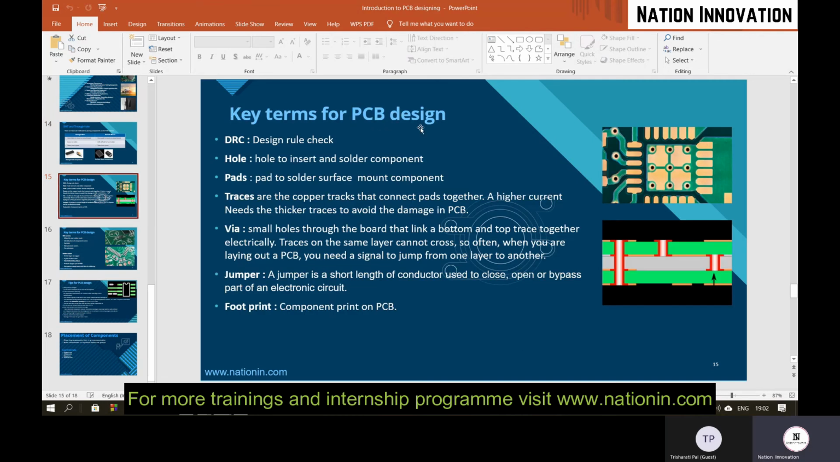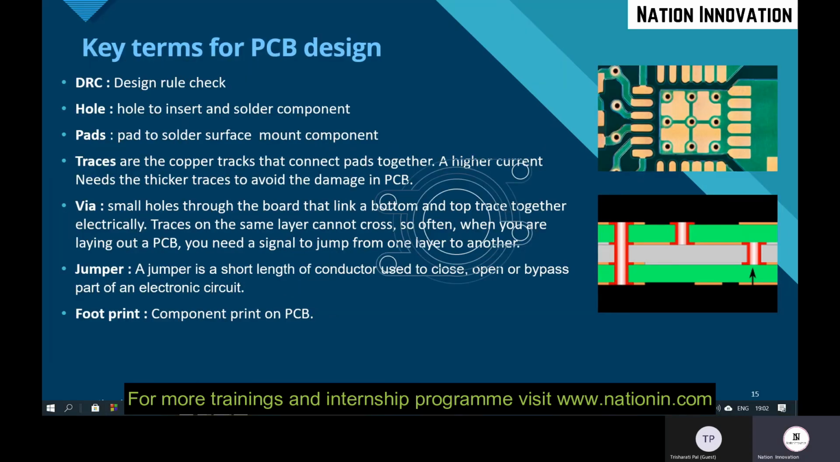So there are some key terms in PCB designing. One is DRC. DRC is a design rule check where it will check whether the track width you have selected is a correct one or not. You just need to do a DRC check before converting your layout into Gerber file. Secondly, we have a hole. Hole is to insert the components and solder the components.